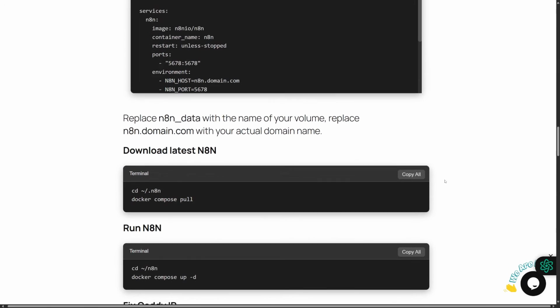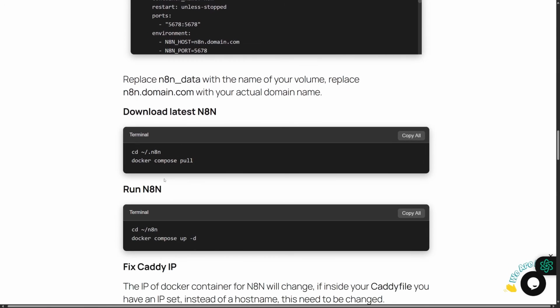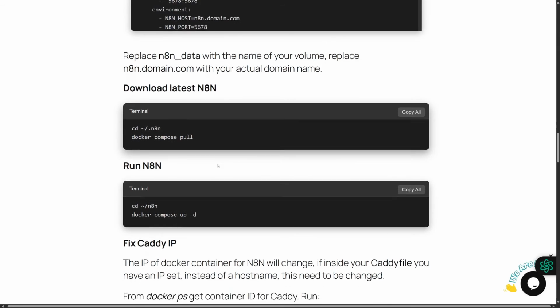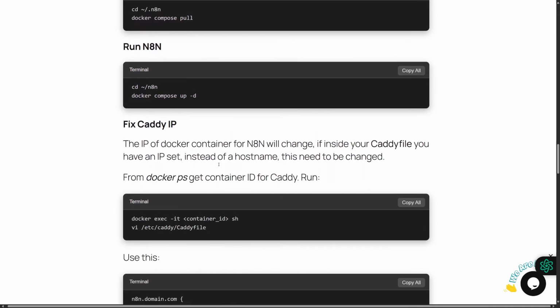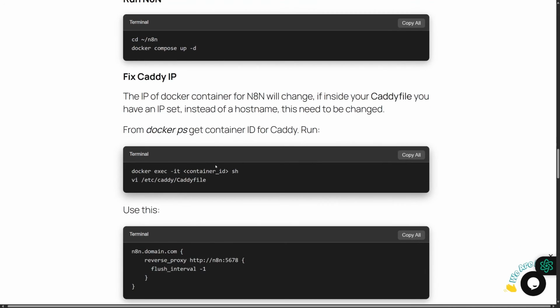Now you can see if you want to download the n8n latest, you're going to be using a set of different commands here as well, as you can see on your screen. And finally you will be able to run using this particular command, and it should be updated.